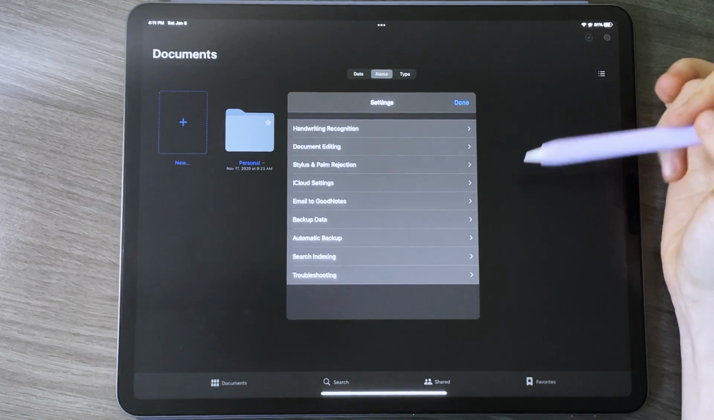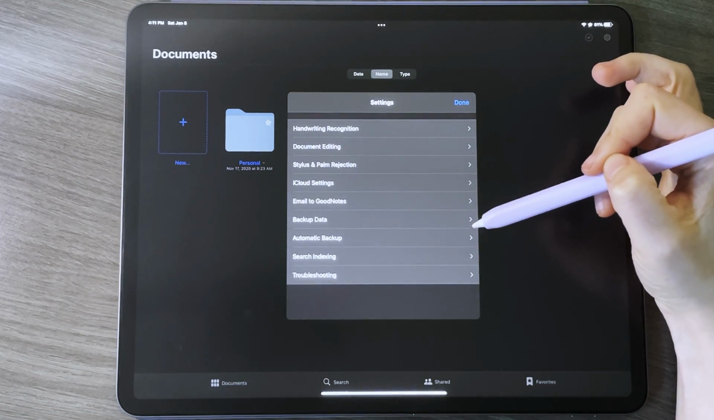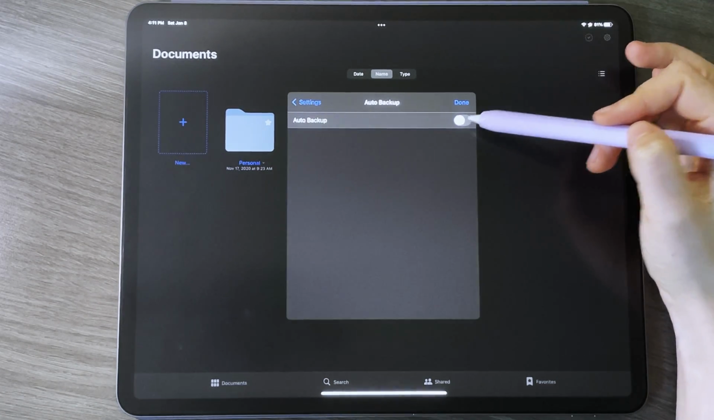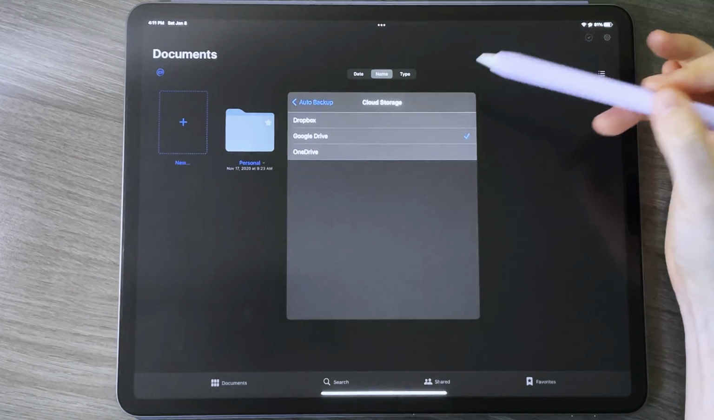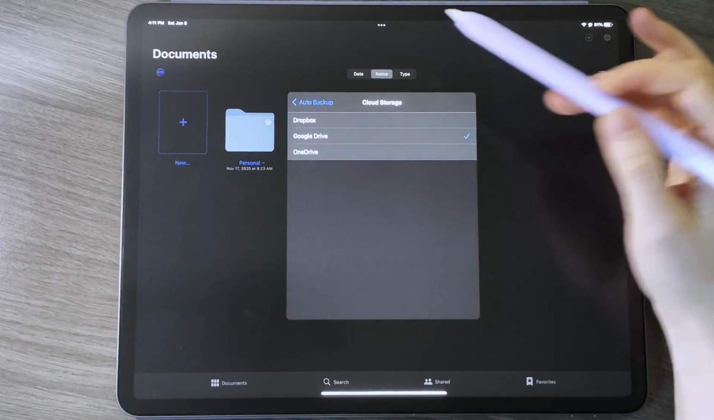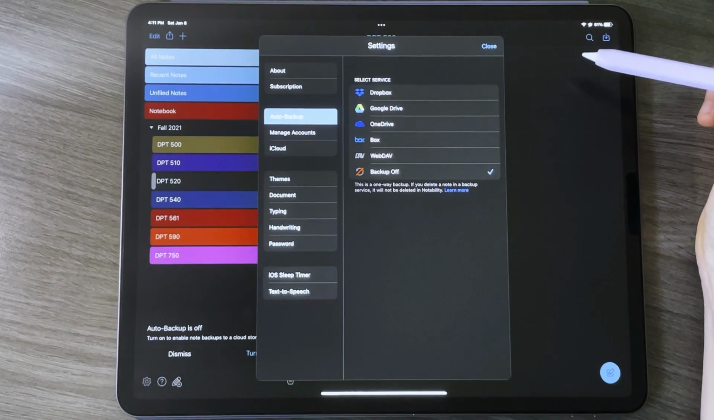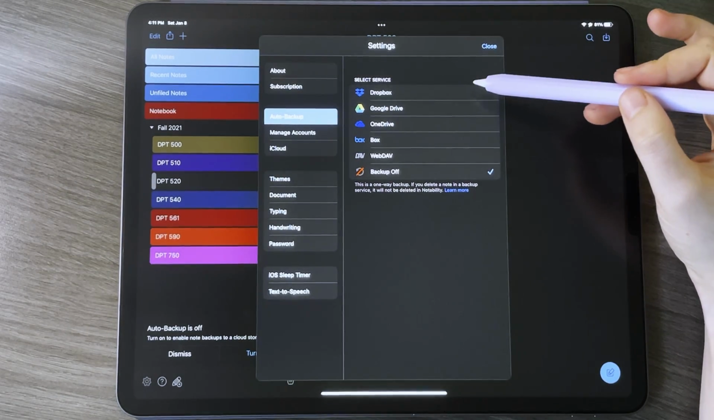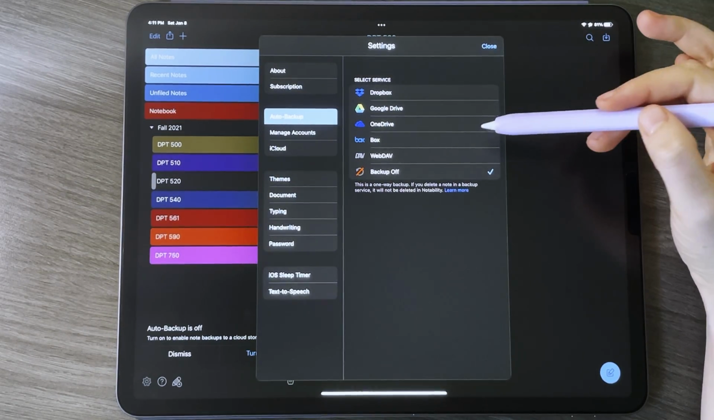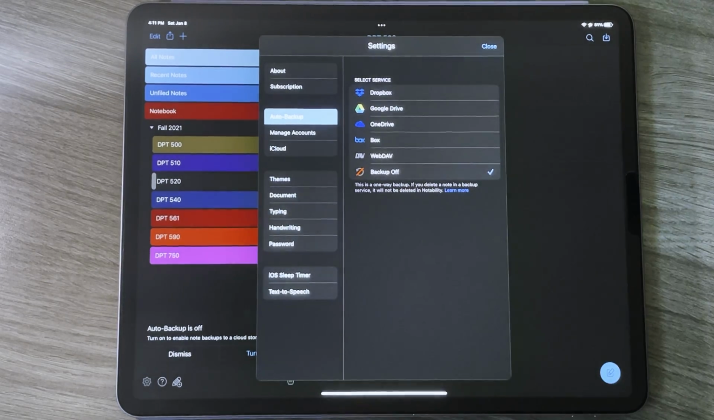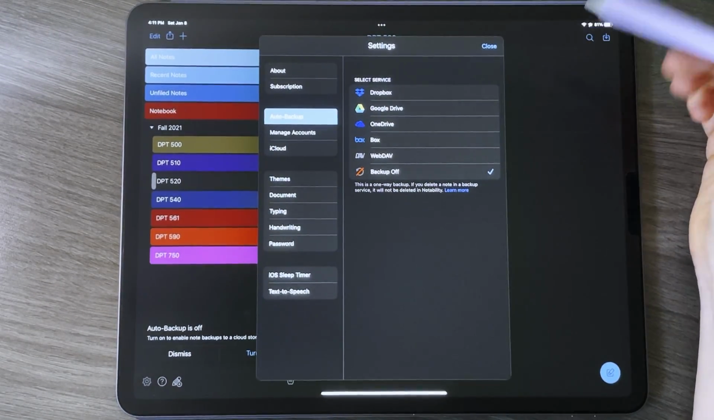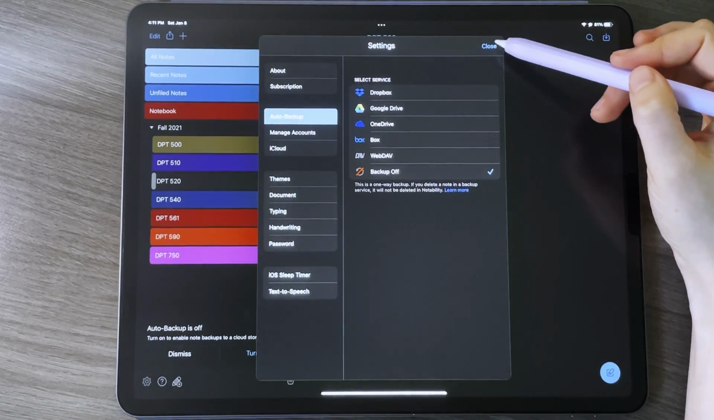Where we do have a little bit of difference, should this be relevant to you, is if we go into our automatic backup settings. In Goodnotes, we have Dropbox, Google Drive, and OneDrive. And in Notability, we've got those same three, Dropbox, Google Drive, and OneDrive, as well as Box, WebDAV, and obviously no backup. I don't even know what WebDAV is, or if it's WebDAV. Let me know in the comments below if anyone knows.